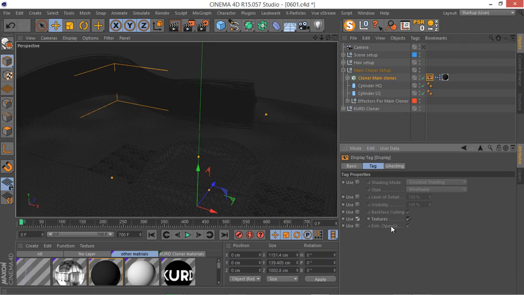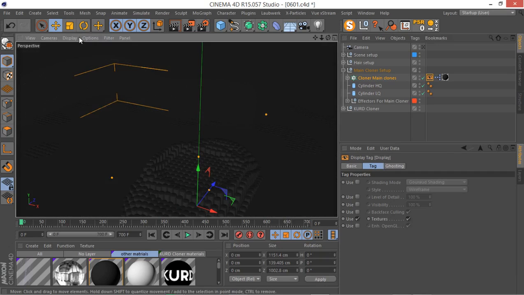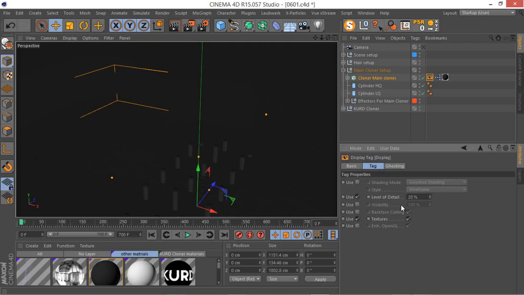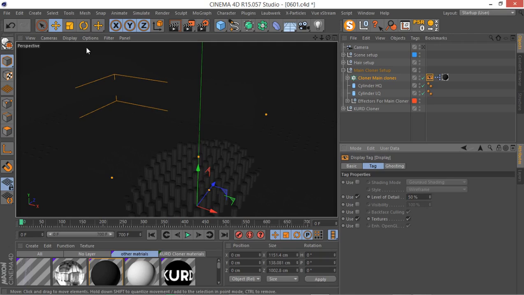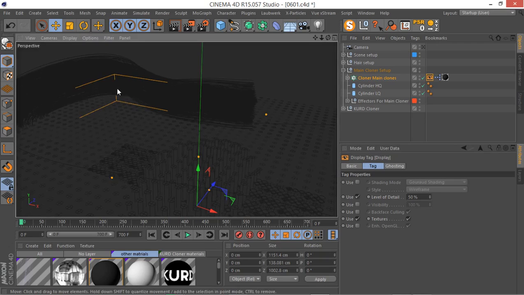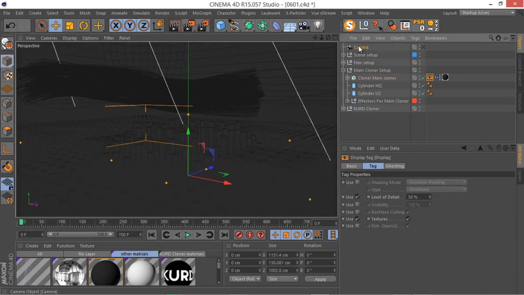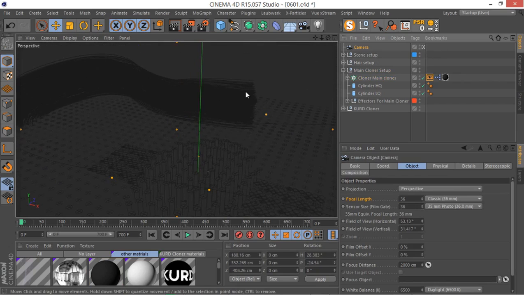And also you can use the textures, and if I change this to something like quick shading or quick shading lines, it's okay. Now if you want, we can change this level of detail to something like 20% if the time needs it. Let's go with something like 50% for the moment and go on setting up our cameras. Now let's go to constant shading lines. Looks like the best thing for the moment. So let's go ahead and set up our first camera. Let's go into our camera and start setting it up.